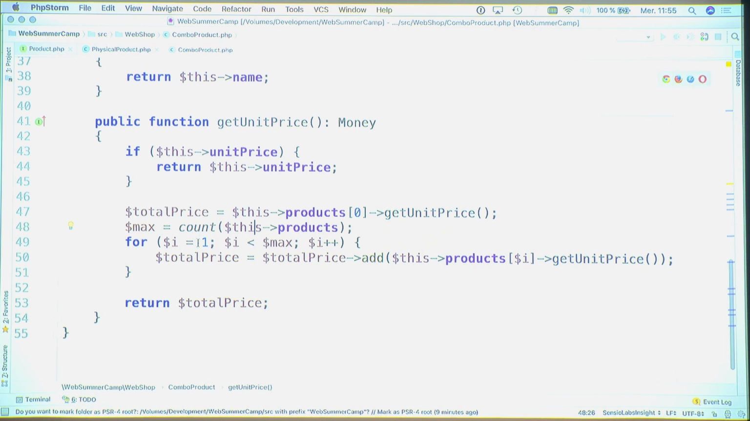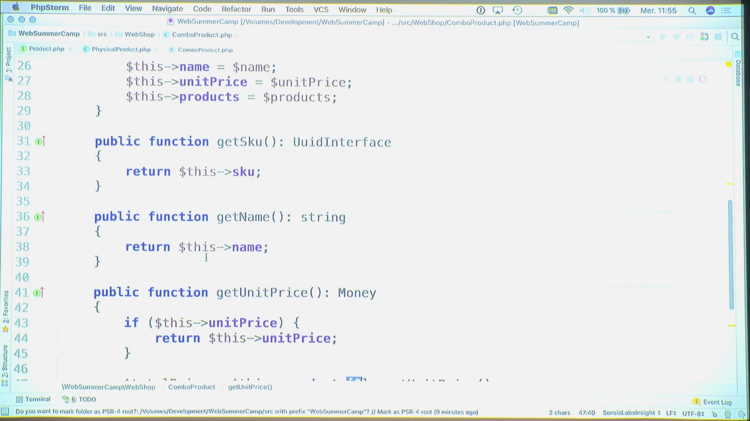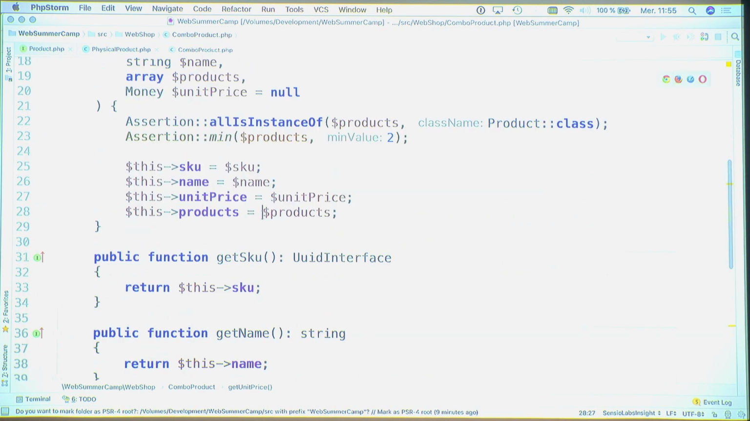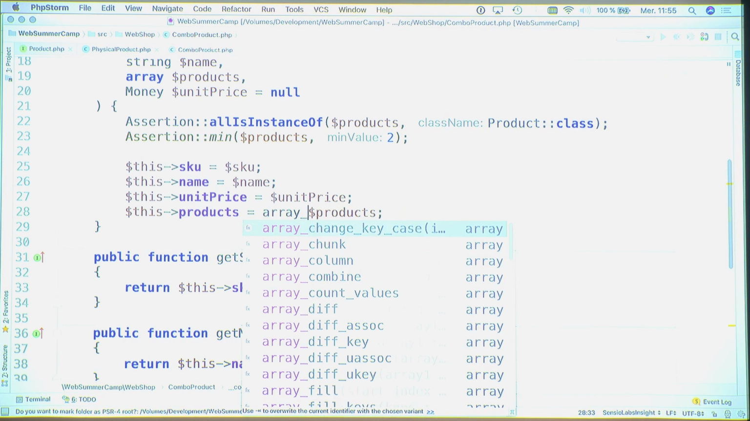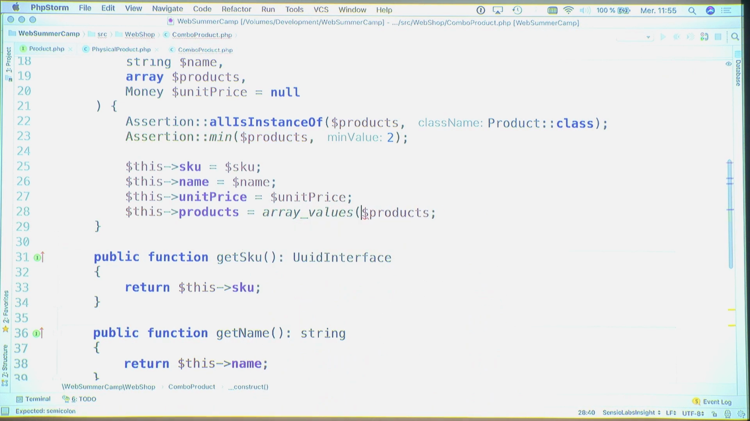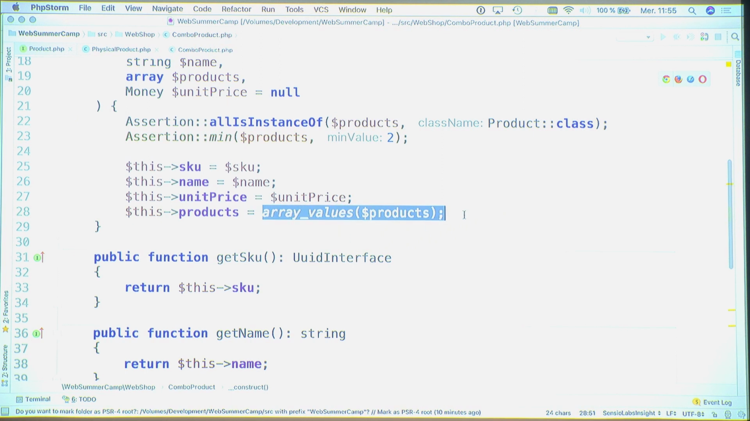And just to prevent some failing tests, as you can see, the keys must be indexed from 0 to n. So just as a safeguard, you can also force to get only the values in your construct method. This way you are sure to always have keys starting from 0, just in case the products have associative keys. Now we will only have index keys.